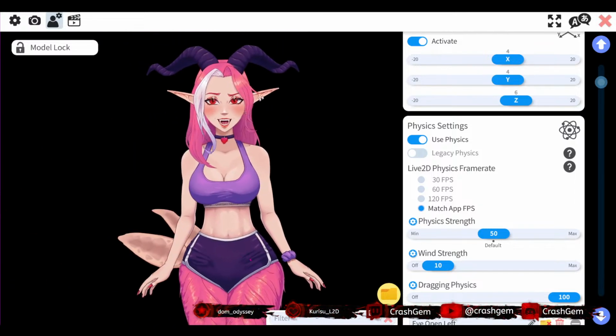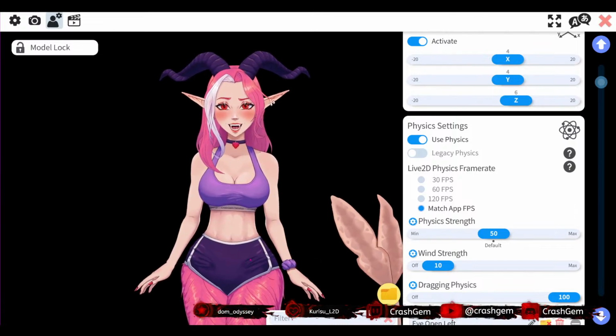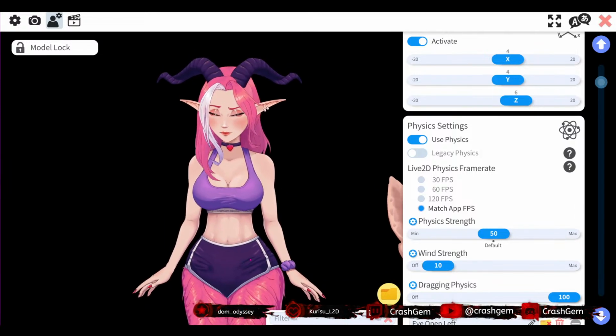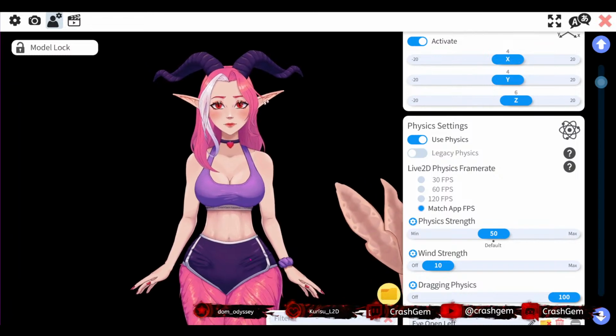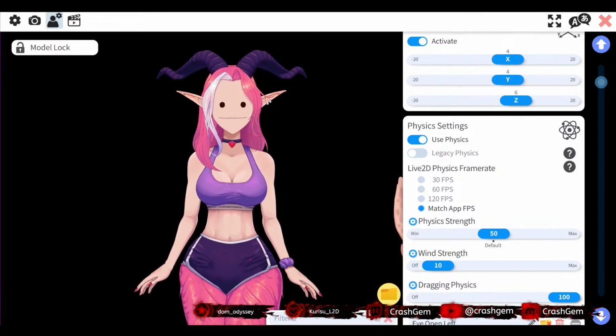Is it boob physics? Well, I mean, I don't know.